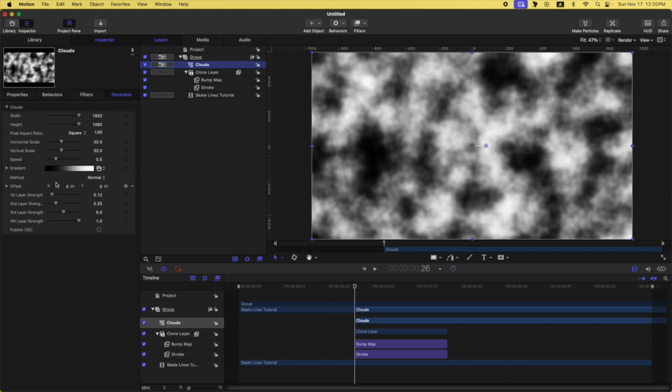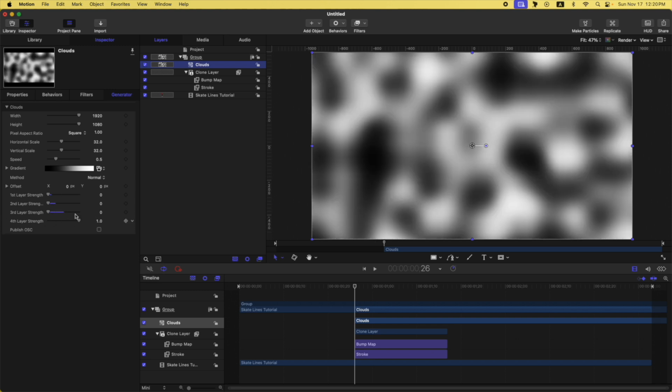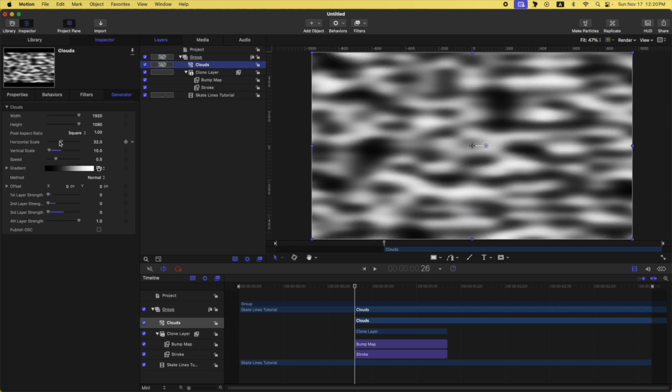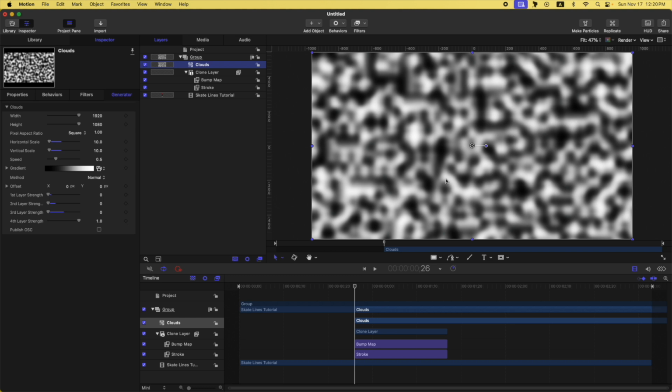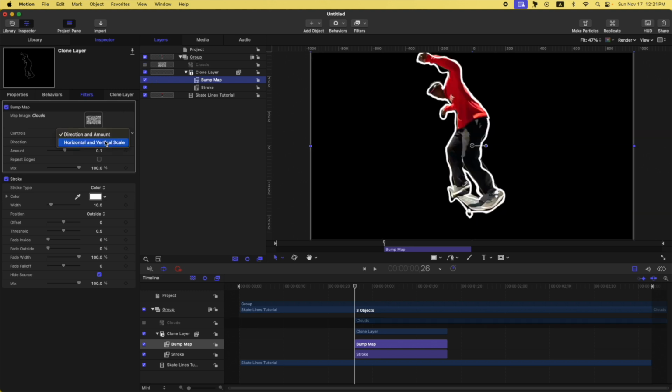Here on the clouds generator, let's turn off the first, second, and third layer strength. Actually, you can just leave it there, but I usually do this. Then adjust the vertical and horizontal scale, something like this. Then go to bump map, then drag these clouds to the map image. Then turn off the clouds, change the horizontal and vertical scale. Then you can adjust this to around like this.